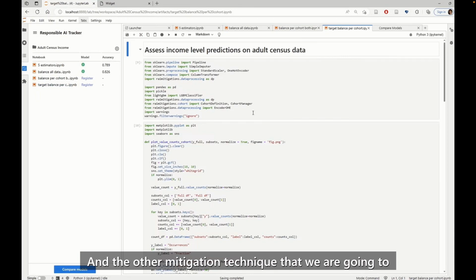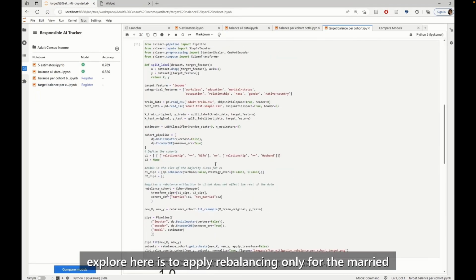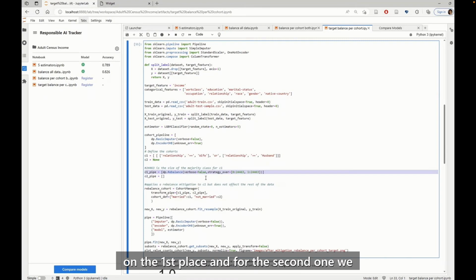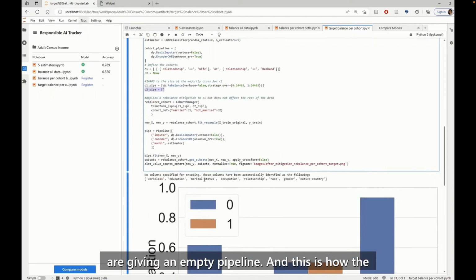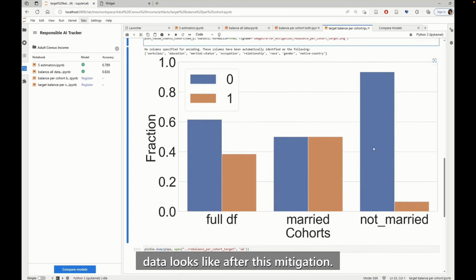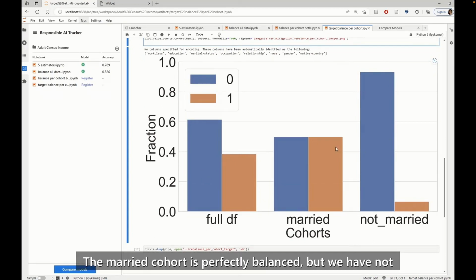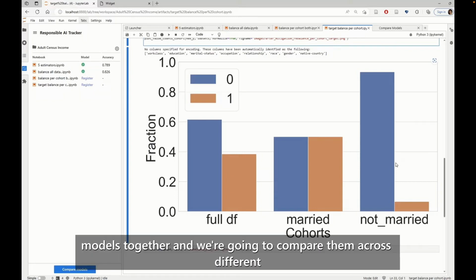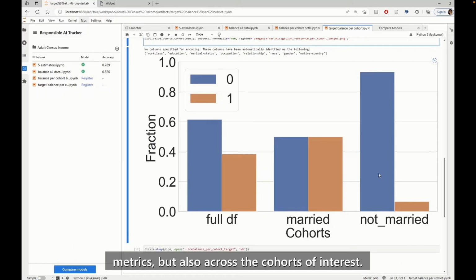And the other mitigation technique that we are going to explore here is to apply rebalancing only for the merit cohort, because this is the one that had higher errors in the first place. And for the second one, we are giving an empty pipeline. And this is how the data looks after this mitigation. The merit cohort is perfectly balanced, but we have not touched the distribution for the rest of the data. After this, we are going to compare all of these models together across different metrics, but also across the cohorts of interest.